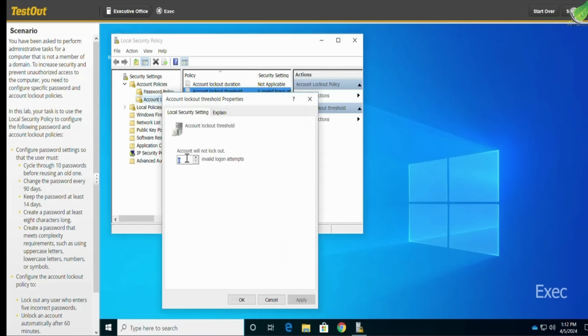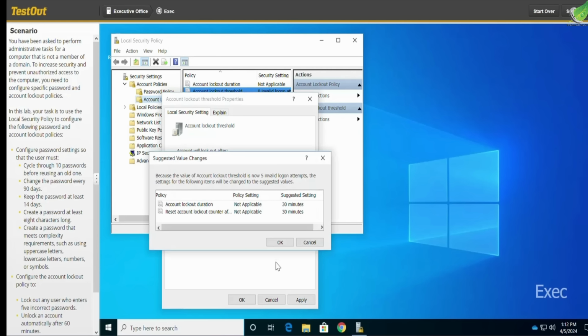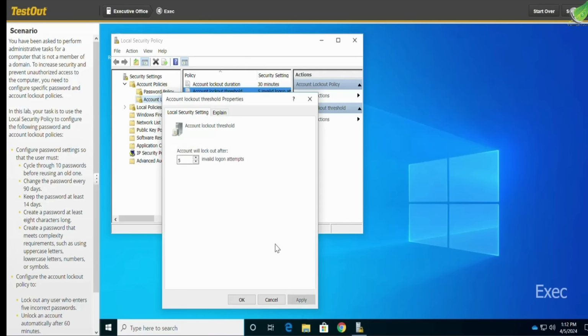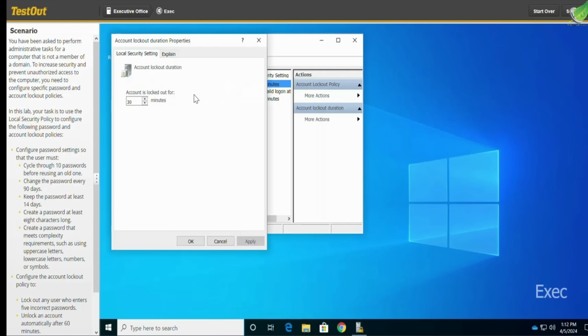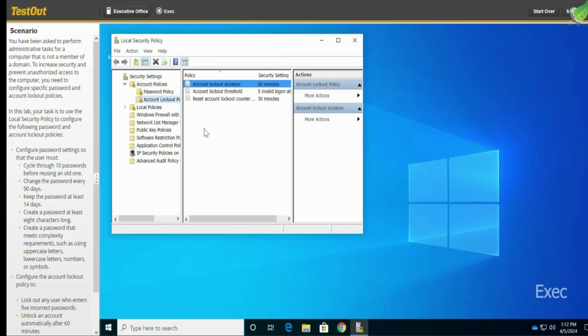So we go to account lockout threshold. I'm going to change this to 5. Click on apply, click on OK. And we'll go ahead and click OK here. Then we go to account lockout duration. For this, it's going to be 60. So we click on apply and OK.